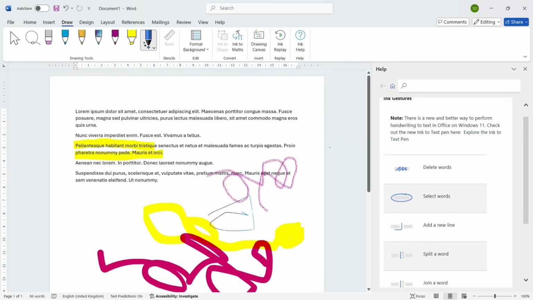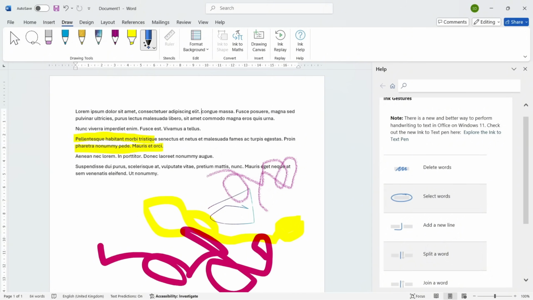So let's see all of them one by one, starting from deleting words. So if we scribble on a word like this, as you can see, it will delete it from our text. Then we can select a word by drawing a circle around it.